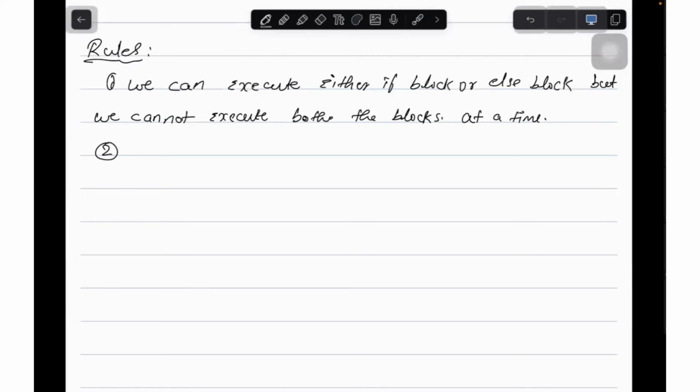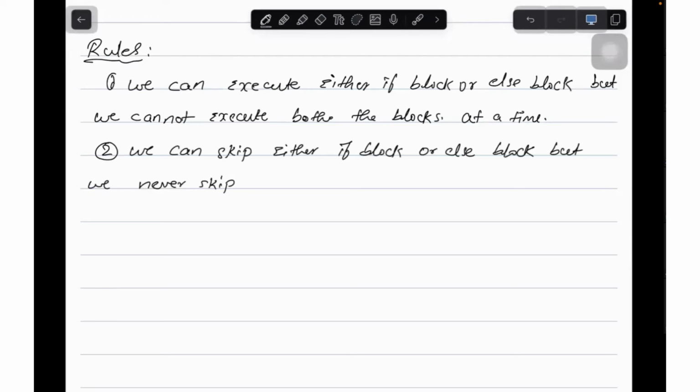What we can do is skip either the if block or the else block. But we never skip both the blocks at a time. So remember these things.